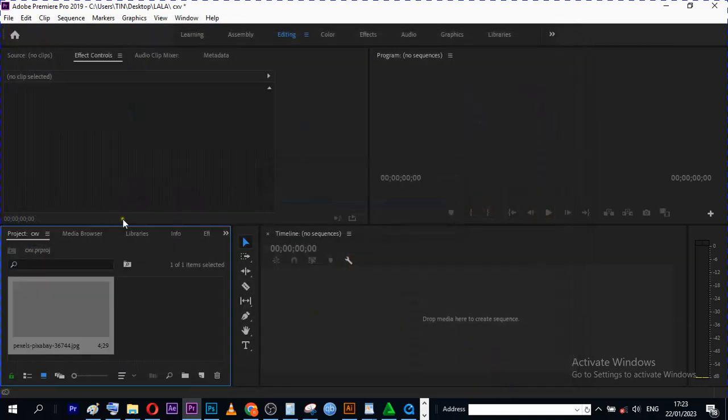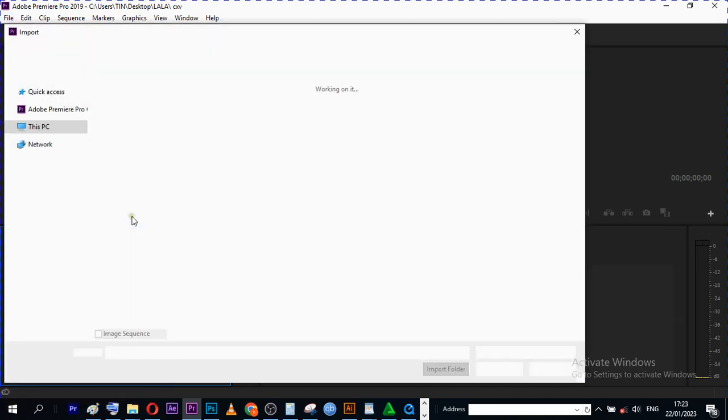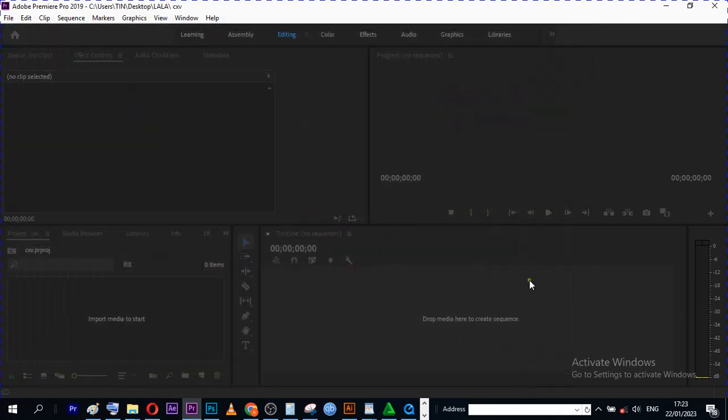Besides double clicking there, we can say Undo, or we can come here to File. From File, we click Import. After clicking Import, we click on the image, then we say Open.